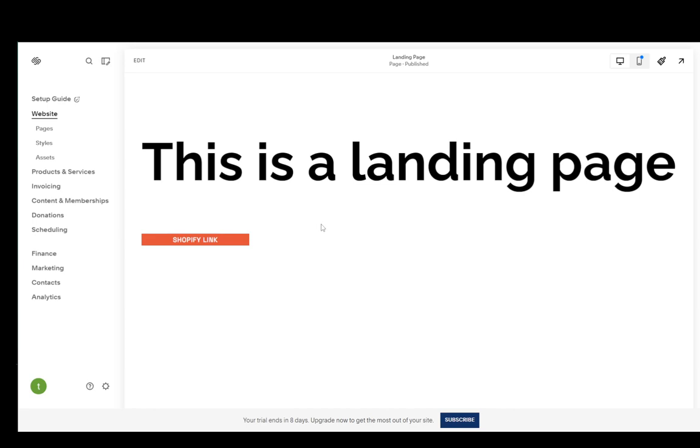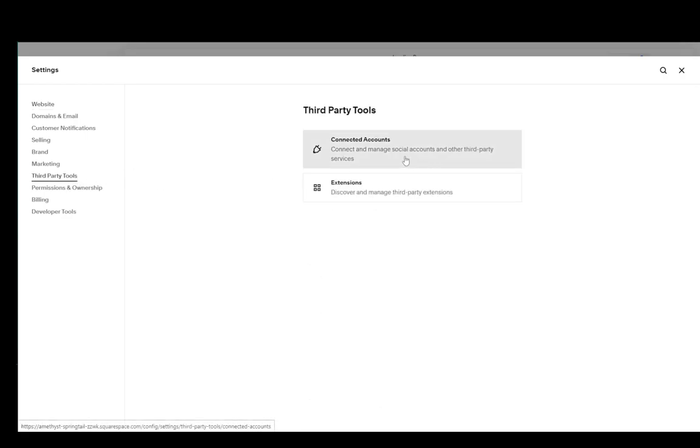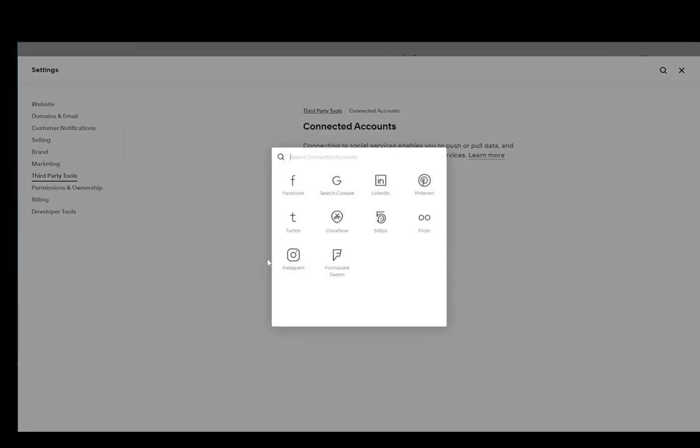Now, the first thing I would recommend is using third-party software such as the Google Search Console to actually help with SEO on your site. You can easily do this by going into the settings in the bottom left, then going into third-party tools, and selecting connected accounts. Select connect account, and you can select the search console right over here.